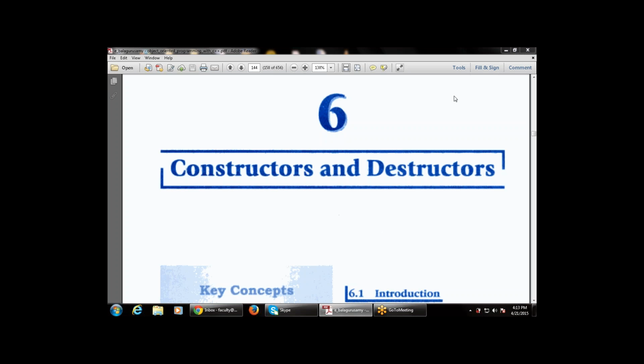In the last class we started with chapter number 6, constructors and destructors. That is, what a constructor is and what a destructor is, and how constructors and destructors are used in a regular flow and in various modes, such as operator overloading.